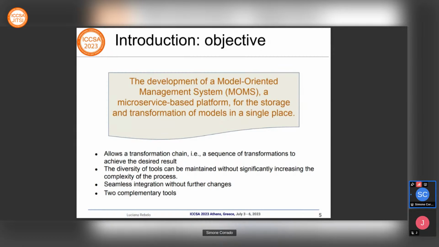Also, these tools act in this platform as services. So if I have one kind of model, I can simply call a service and have this transformation. The idea is that adding a new tool, a new service, should be very flexible and not too complicated, without making a lot of changes to the tools. We started with two complementary tools that are very important for the group.